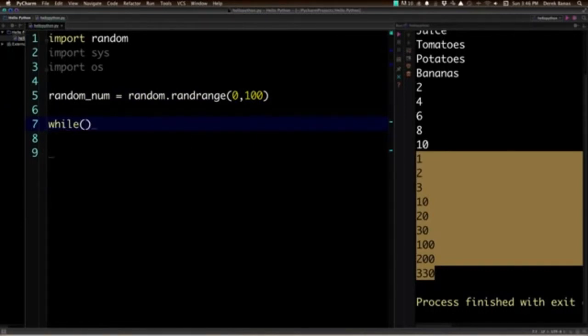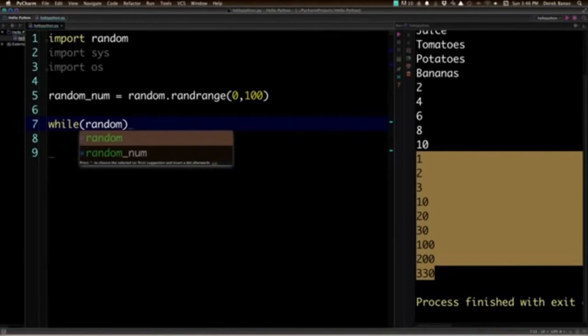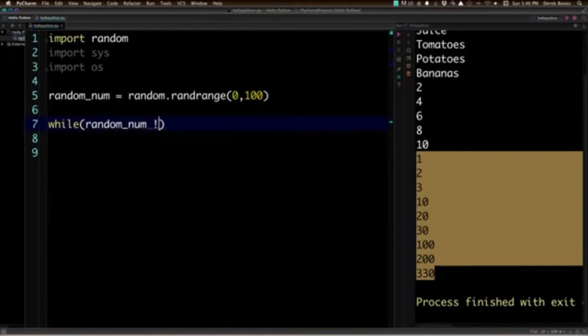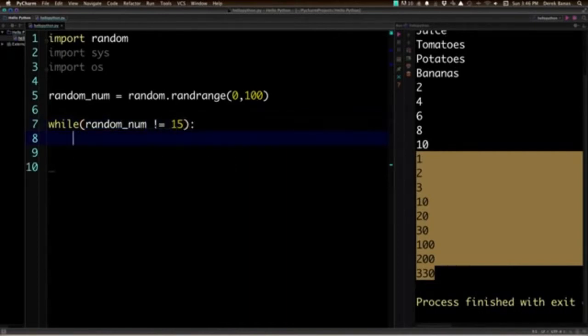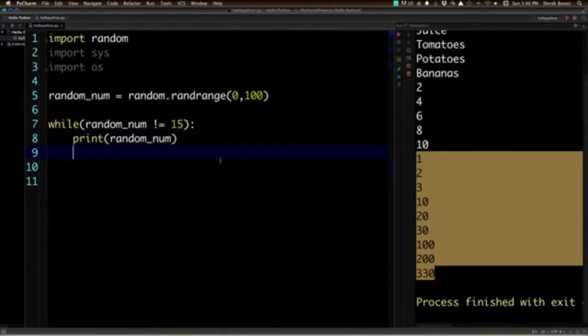Basically, we're going to say we want to continue to cycle through while random number is not equal to 15. Again, there's a white space, and we'll print out random number every single time. And then, of course, we're going to have random number changed each time. And to do that, we're just going to use this guy again.